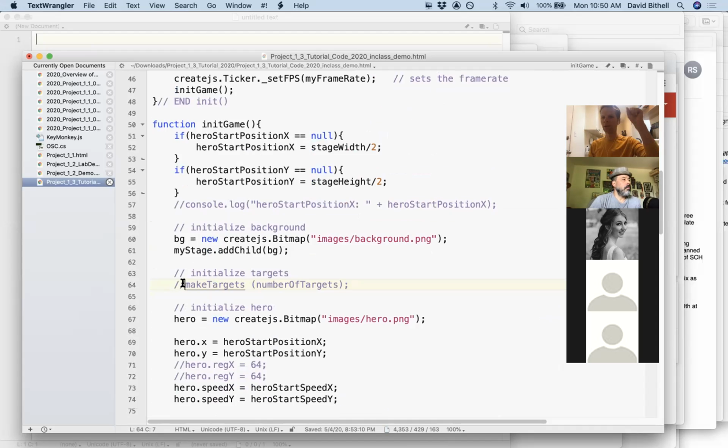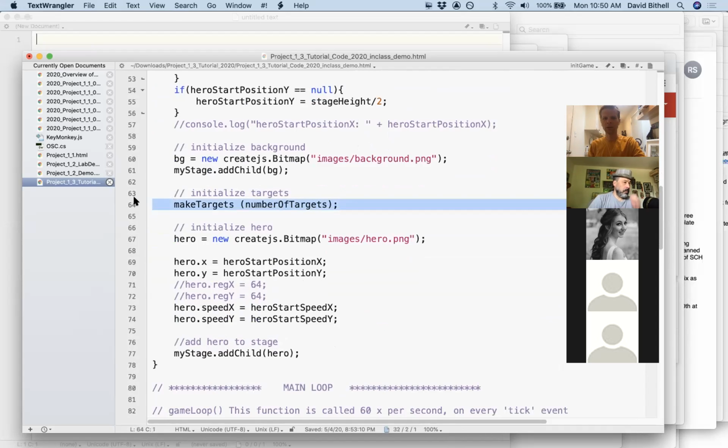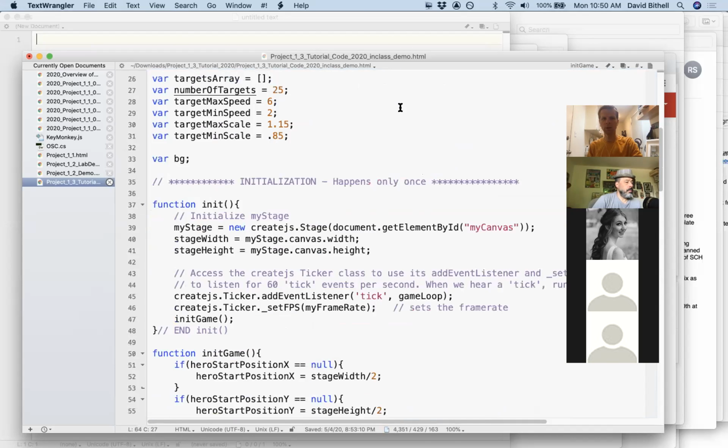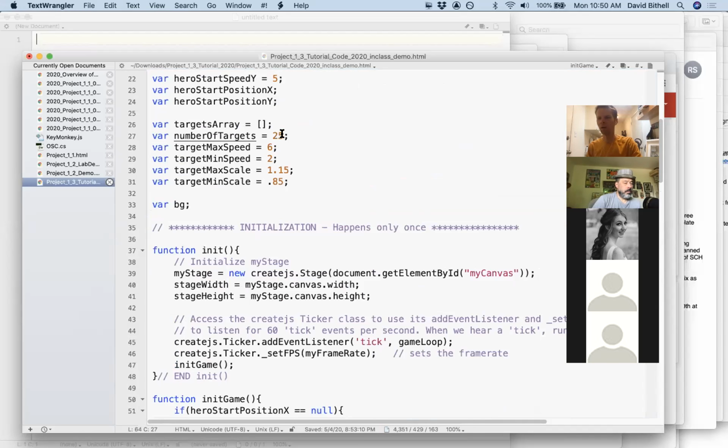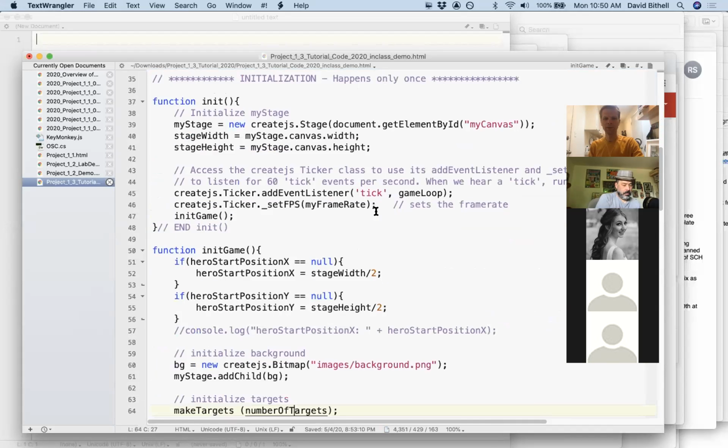And previously we'd made targets by making target 1, do all that stuff, make target 2, do all that stuff, make 3, etc. So instead, what I want to do is create a function that's called make targets. And then we want to be able to pass it a variable, which is going to be how many targets we want. And if we see up here, this number of targets is a variable that hopefully we've defined globally somewhere, which we did up here. Right now we're saying 25. That seems reasonable. It's certainly more than you'd want to hand code in, and it's not so many that it's going to totally bog down the computer. So that sounds like a good starting point.